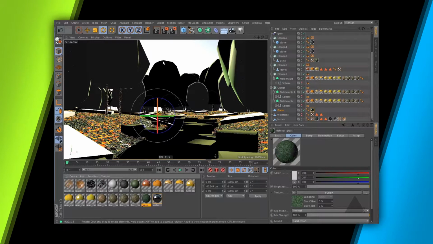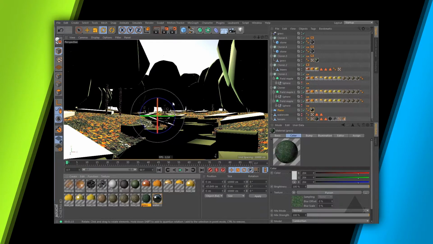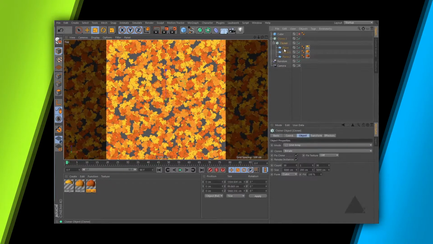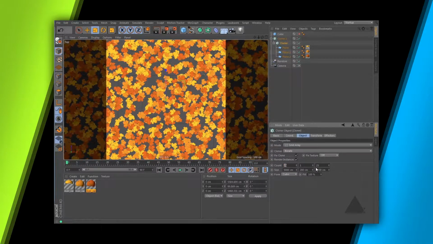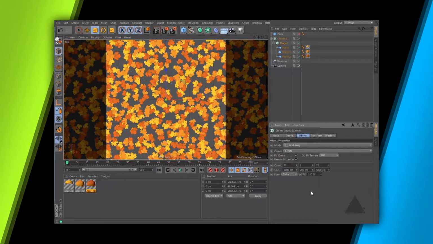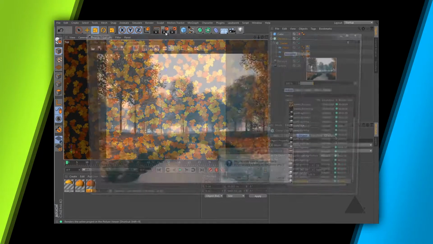So one thing I'll do is I'll go back to my leaf Cinema 4D file and just change the leaves a little. Here we are. So I'll change the most dense variation to, let's say, 22. And replace it.